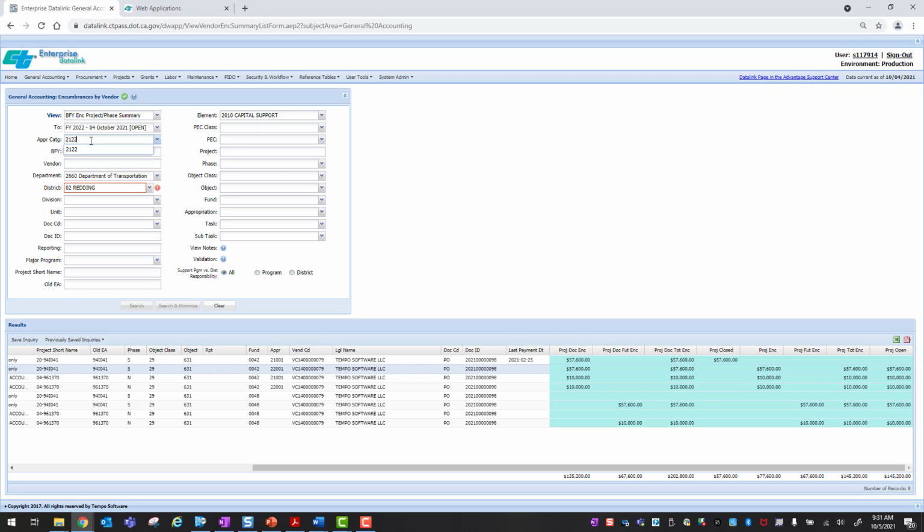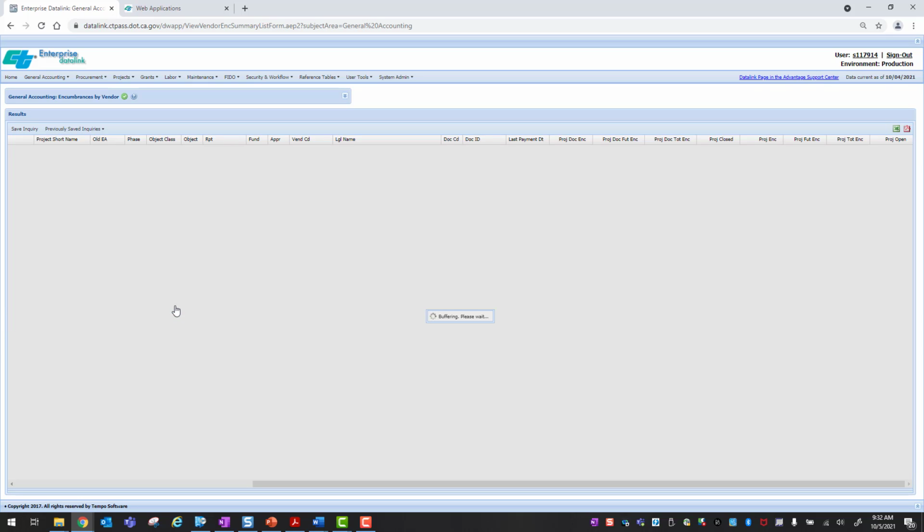So I only want to look at 21-22 money. And as soon as I put something in the red boxes, it's going to go away. Okay. District 2. Why is that red box not going away? There we go. All right. Now I'm going to go ahead and hit search and minimize. Okay. We're going to go ahead and let that load.